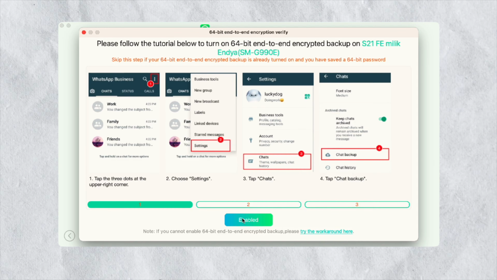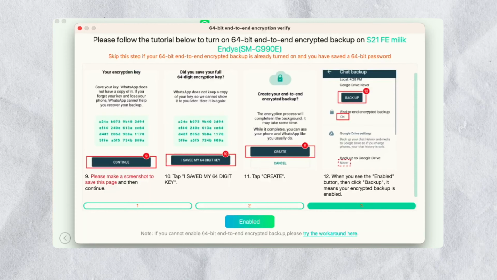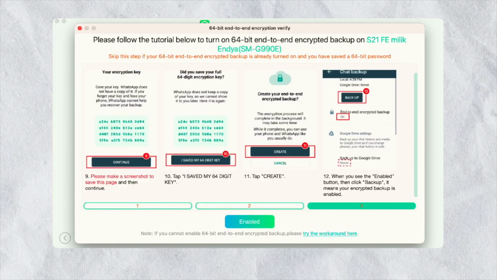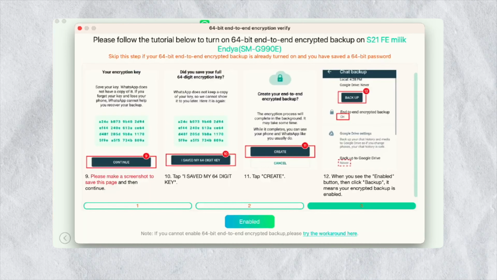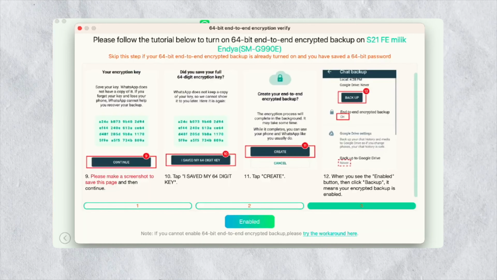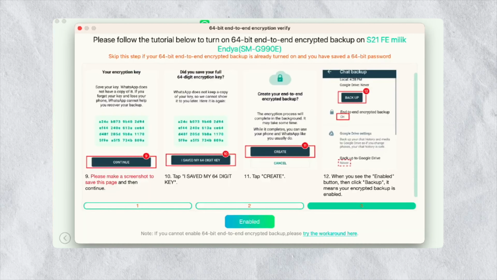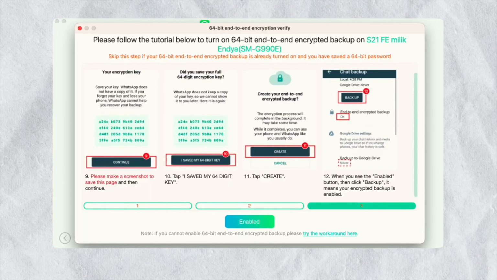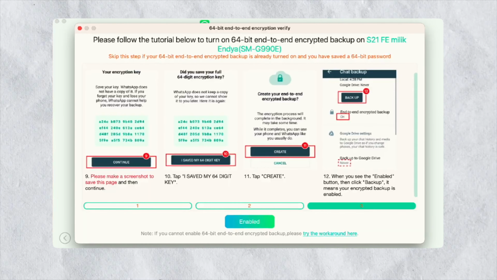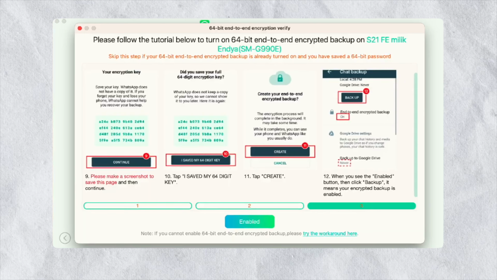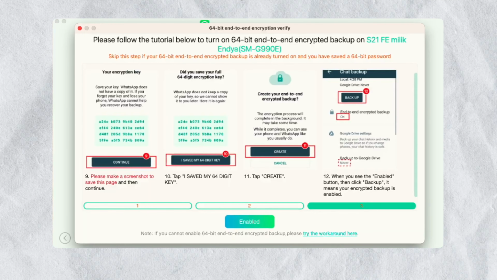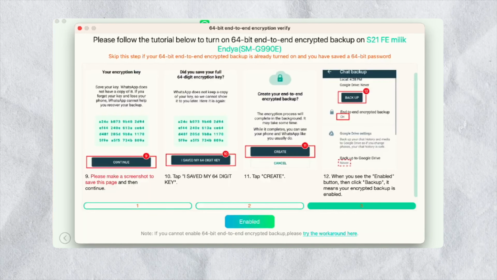After successful connection, the first step is to turn on end-to-end encrypted WhatsApp backup on the Android device. Just follow the prompt instructions to back up. Don't forget to take a screenshot to save the encrypted WhatsApp backup password. Please follow the instructions on the screen and open WhatsApp on your Android, then apply the following steps to continue transferring WhatsApp with WatsGo. After the WhatsApp backup has been generated, you need to verify the 64-bit encrypted backup with the password.